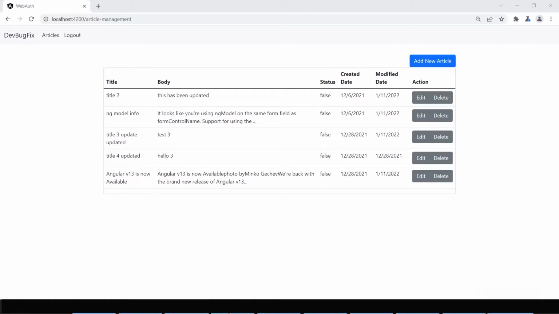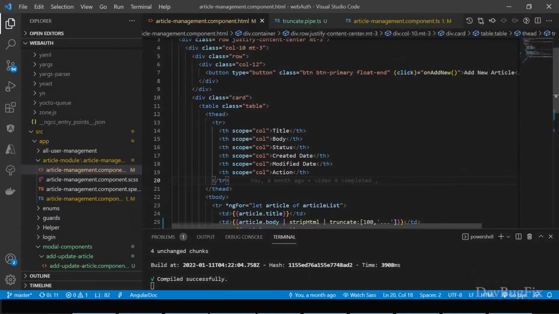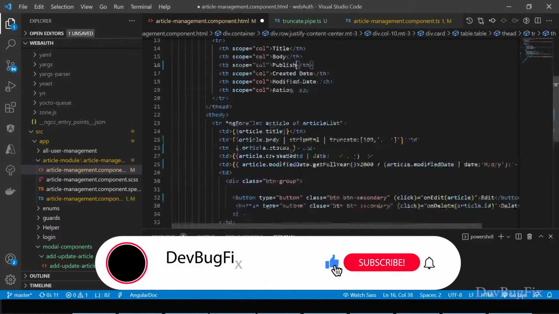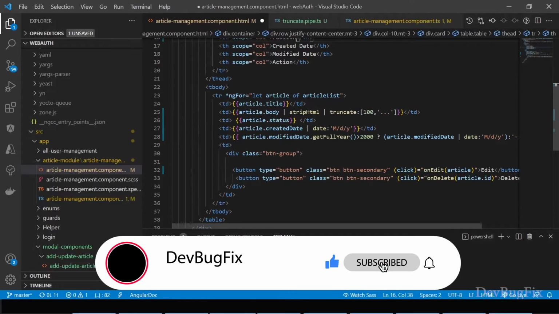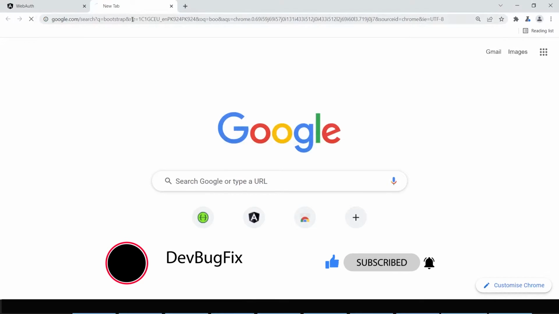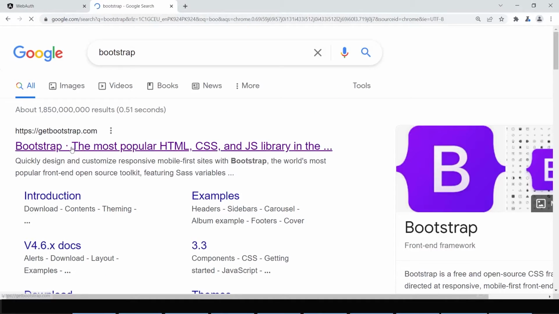User can publish and unpublish the article. I will change the name of table heading status to publish. For publish we will use switch control. In this project we are using Bootstrap. In a new tab, search Bootstrap and click on first link.